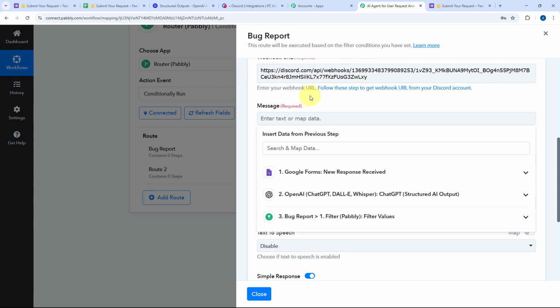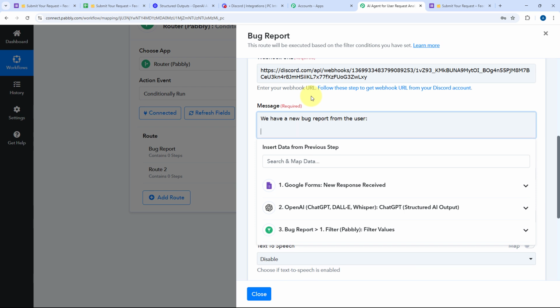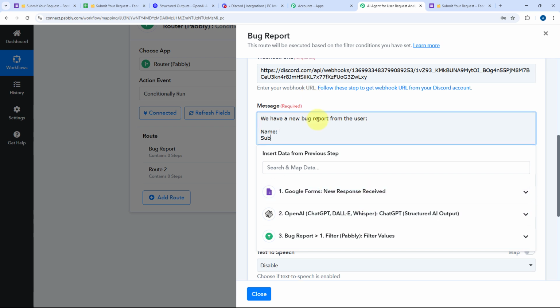After pasting the webhook URL, we have to specify what message we want to share over here. So let's say I want my message to be, we have a new bug report from the user. And after that, we are going to share the details. We are going to share the username over here, the name of the person. Then we want to share the subject over here. So we'll just enter subject over here. And after that, we are going to share the summary.